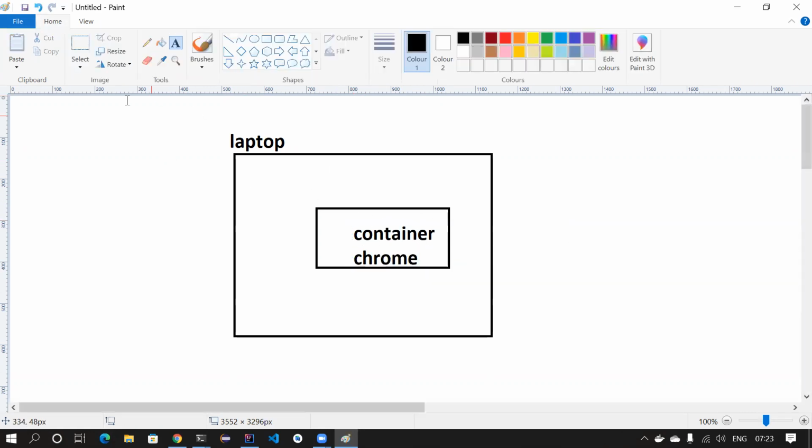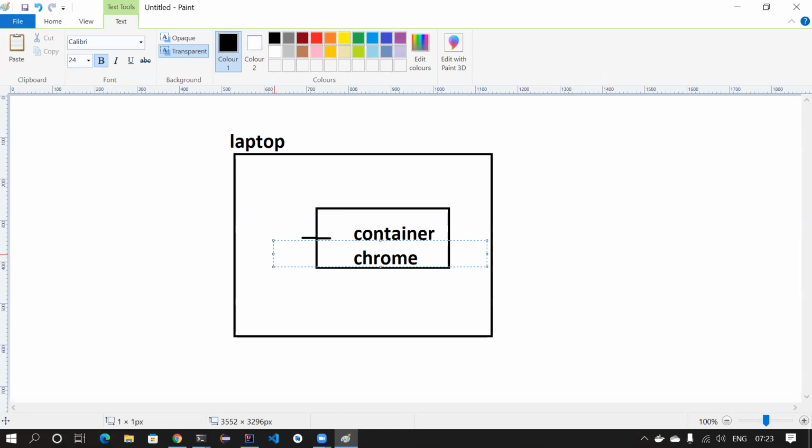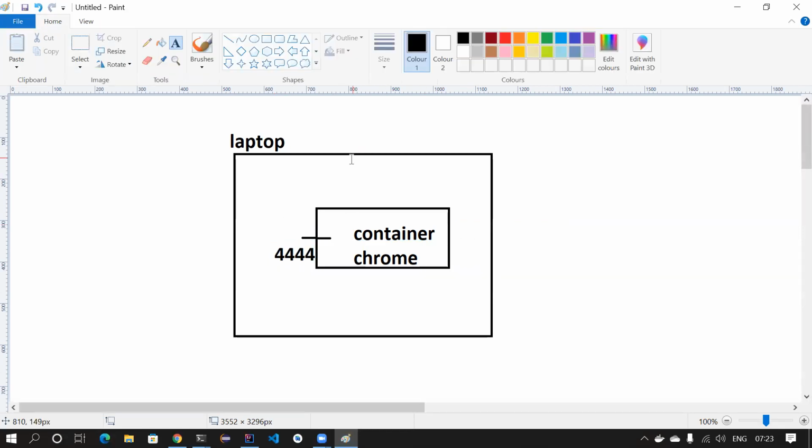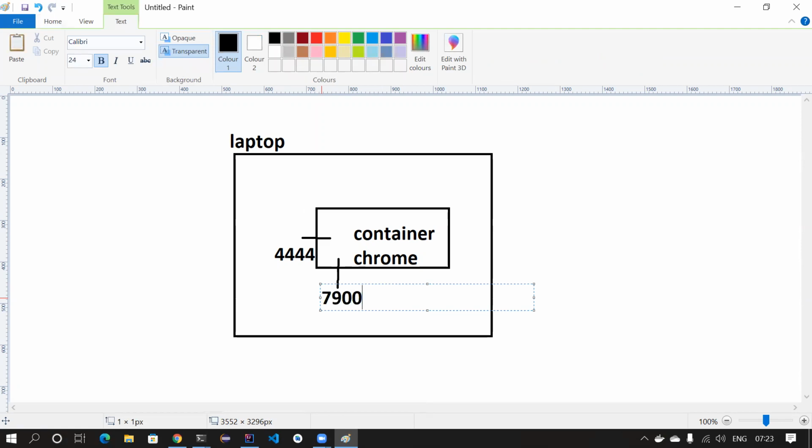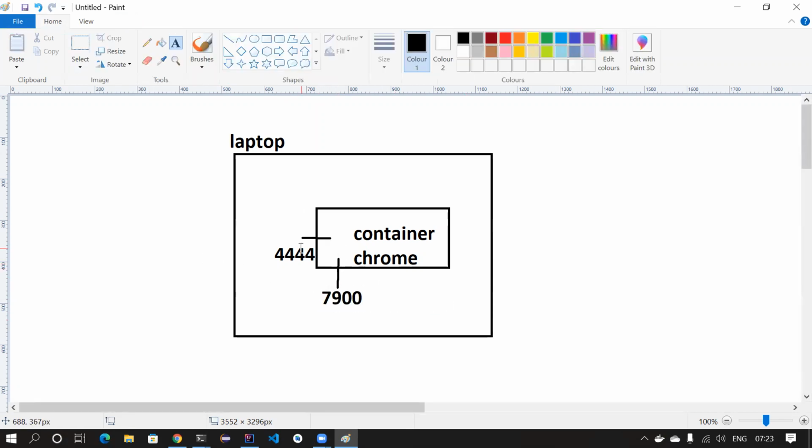This by default exposes port 4444. If you want to use this container, 4444 is the port it exposed. That's how they have developed this. It says, hey, if you want to use me, use this port to interact with me. They also exposed one more port, 7900. So if you want to send your test to me, send it via this port. If you want to see what is happening inside me, interact with me with this 7900 port.